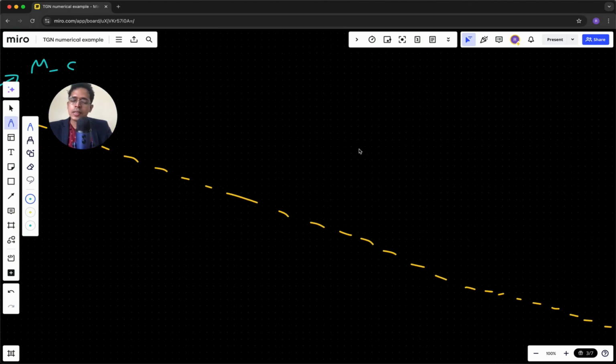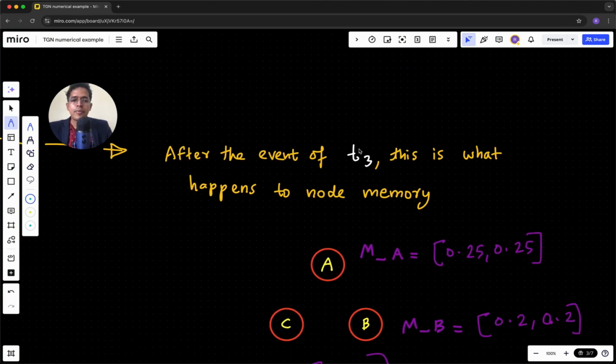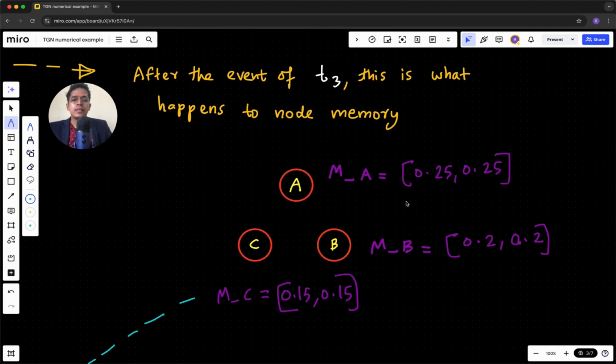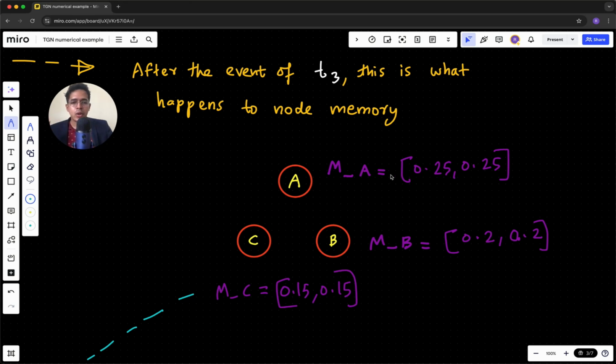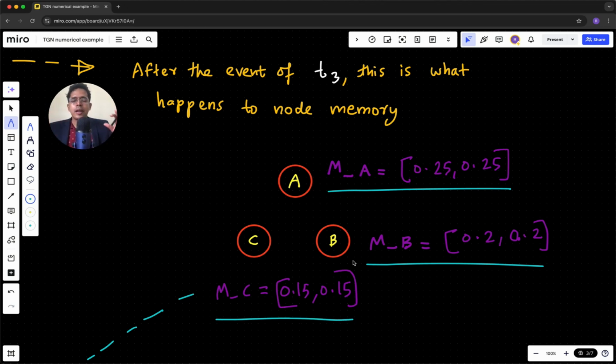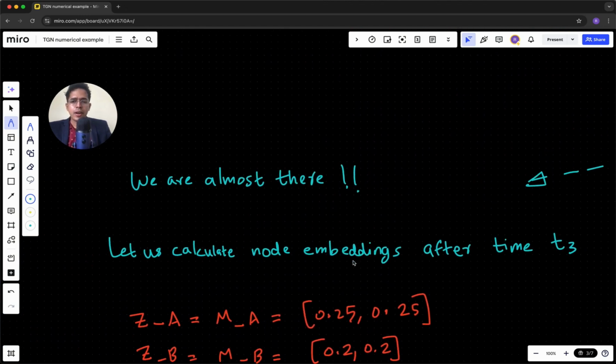So now what does the memory look like for these three nodes? After the event T3, this is how the entire node memory looks. A has the value 0.25, 0.25, B has 0.2, 0.2, and C has 0.15, 0.15. I think we are very, very close to wrapping up, meaning we are very close to computing the probability of interaction between A and B, because that's what our goal was. Our goal was, after the event T3, what is the probability of interaction between A and B, right? So we'll come to that. We are almost there.